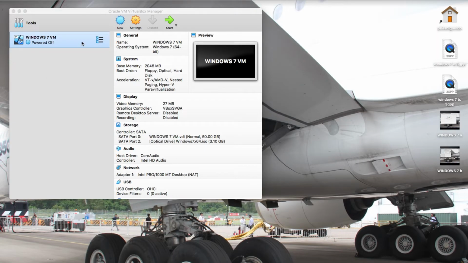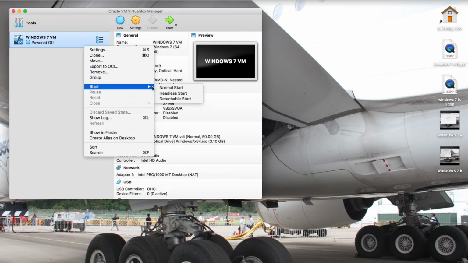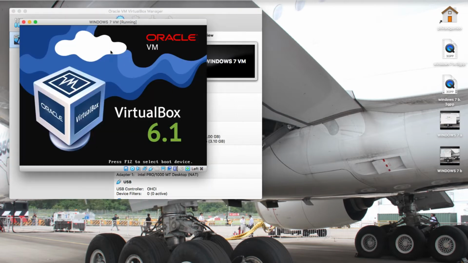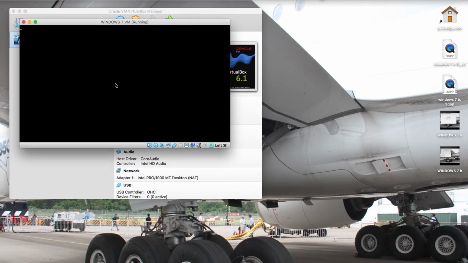Okay, so to start the installation process, right click on the virtual machine and click on start, normal start. So this will open up the VM and it will then boot using the disk image file that we attached to it.